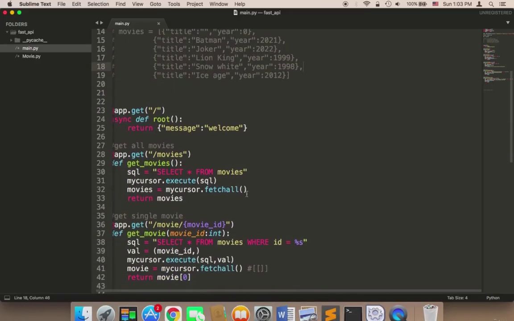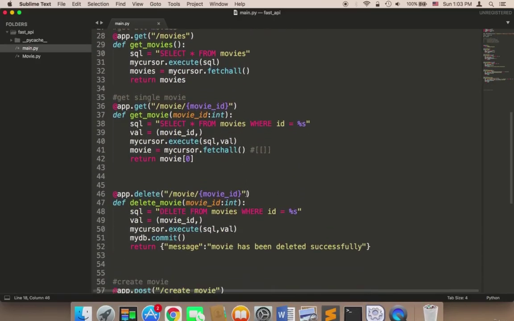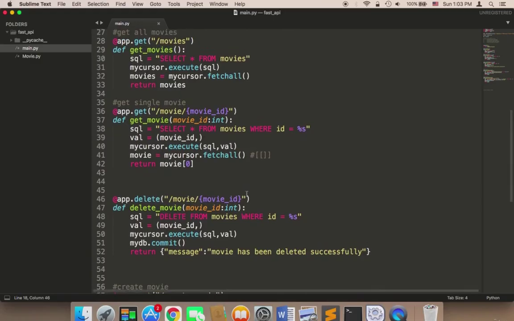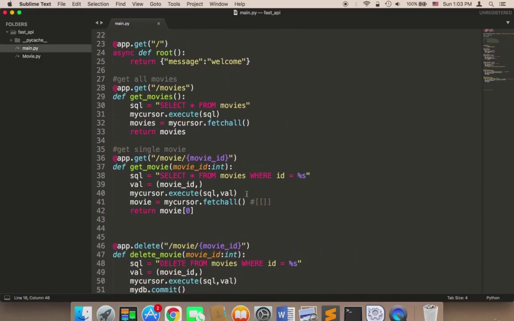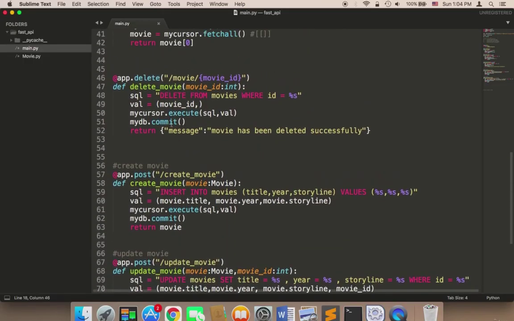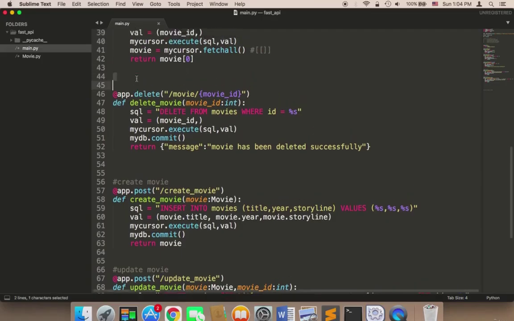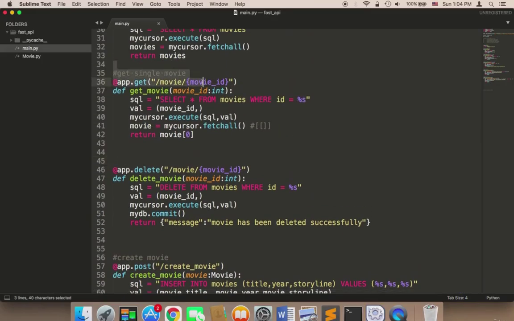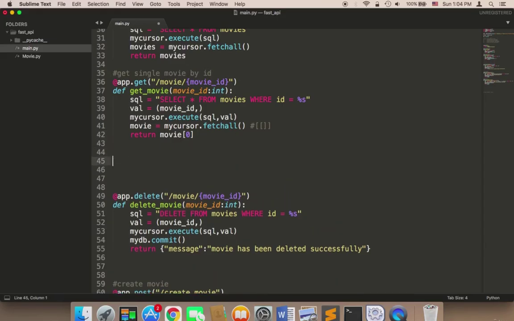So how can we do this? Well, the process actually is pretty simple. The only difference between getting a movie by ID and getting a movie by title is that we just need to supply the endpoint with a movie title. So remember, here we have this endpoint, get single movie by ID. This is going to get a single movie by ID. However, we need to create another one that would get a movie by its title.